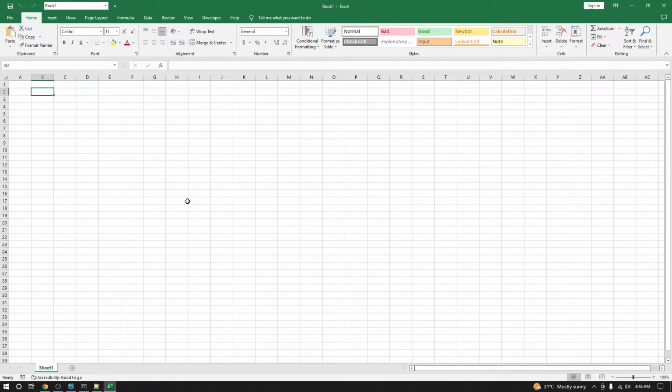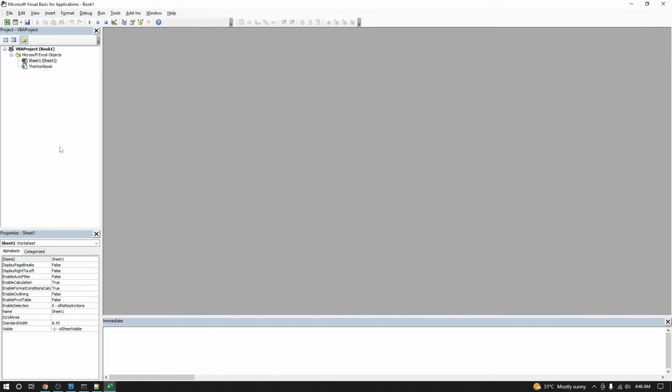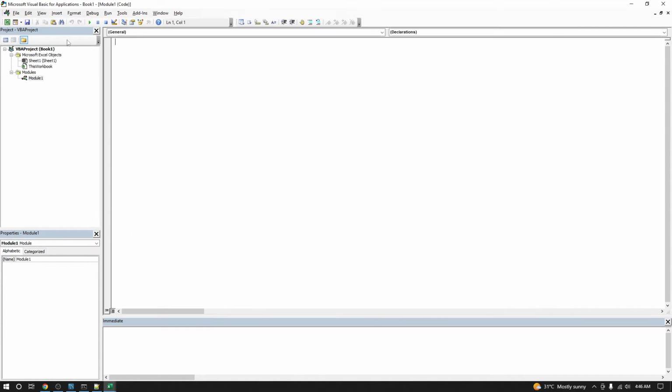This is our Excel application. Okay, we will go to the VBA editor window. Now let's insert one module. Let's start writing the subroutine. First, we will declare two variables. One is for the connection, one is for the record set.